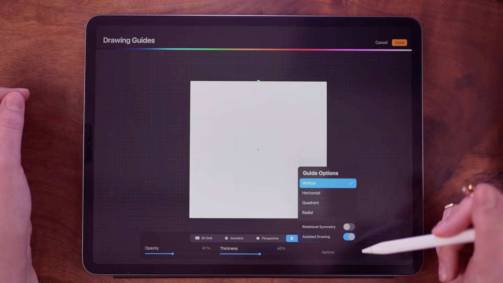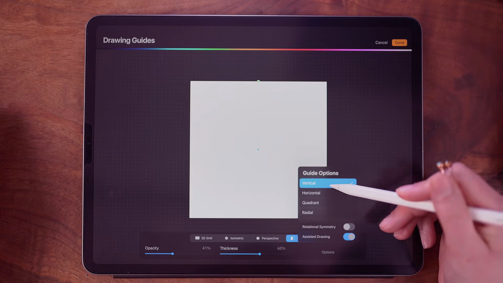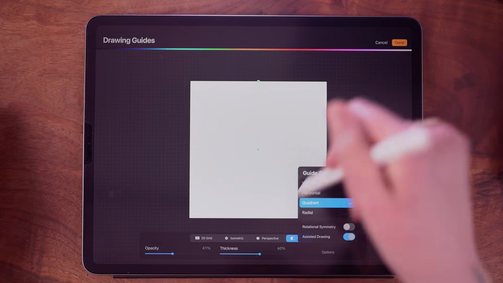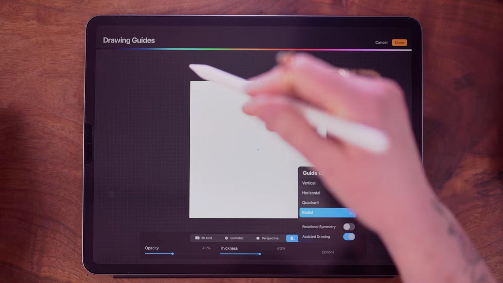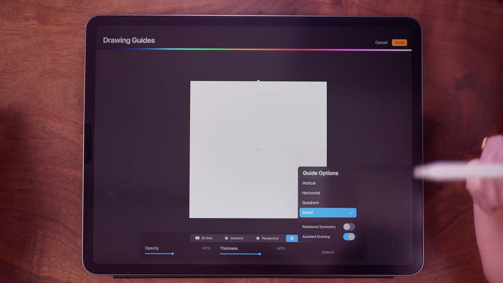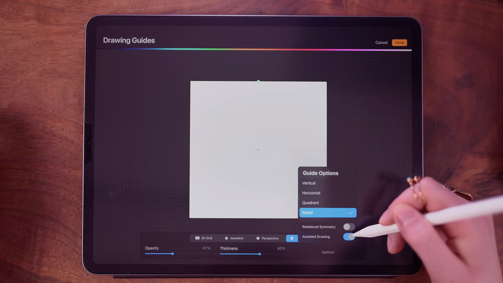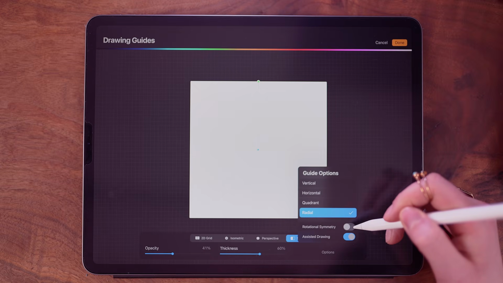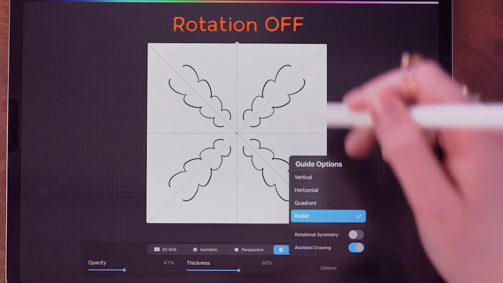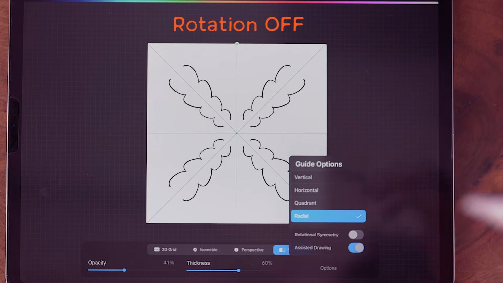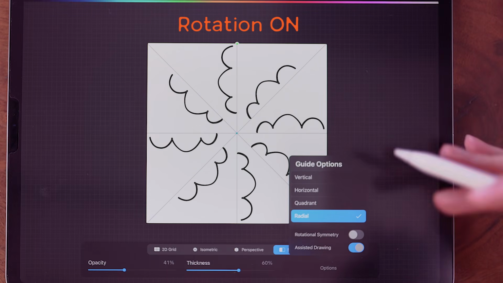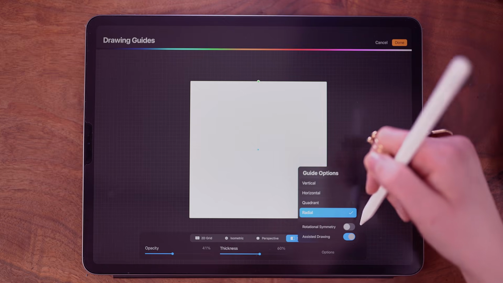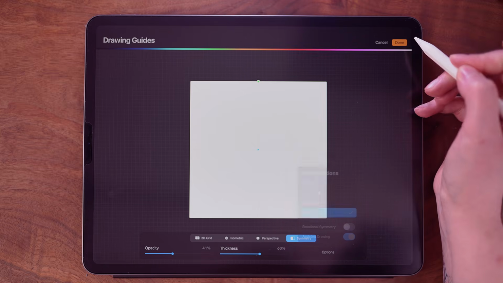Now, if we tap Options here on the bottom, you can change it from a vertical to a horizontal or a quadrant, which will mirror everything in each quadrant. And then there's Radial, which gives you 8 symmetry lines. Here is where you'll find the toggle for assisted drawing, and then there's also an option for rotational symmetry, which means that instead of just being mirrored along the lines, anything you draw will be mirrored and then rotated. We're going to start with radial and have rotational symmetry toggled off. Then I'll tap Done to confirm.